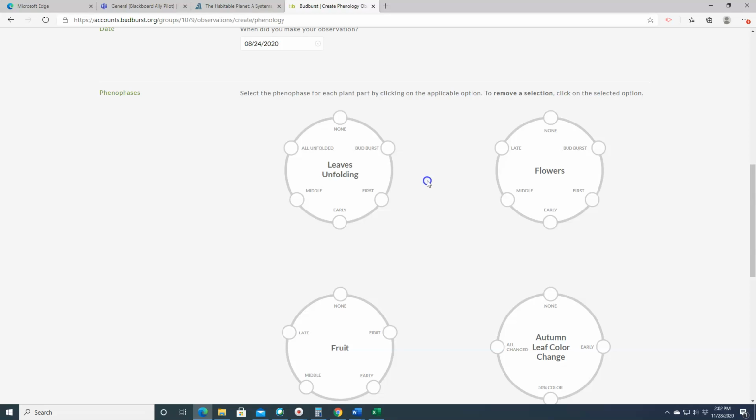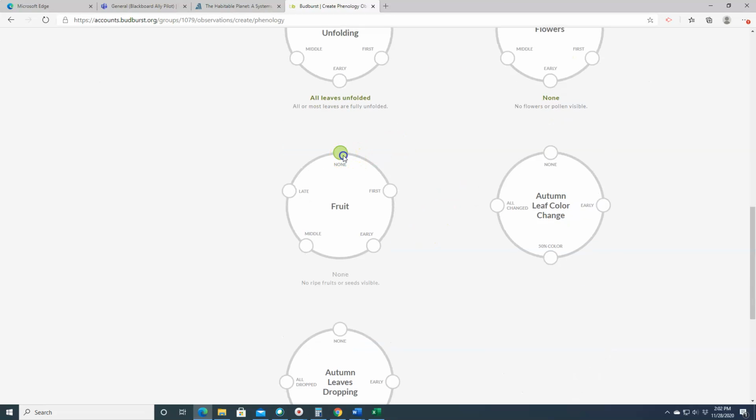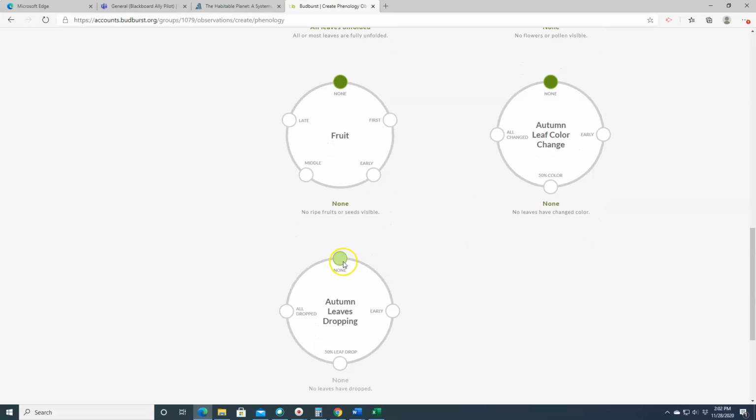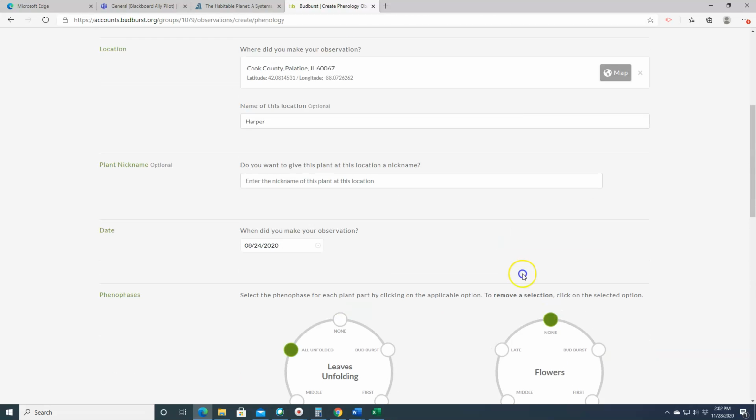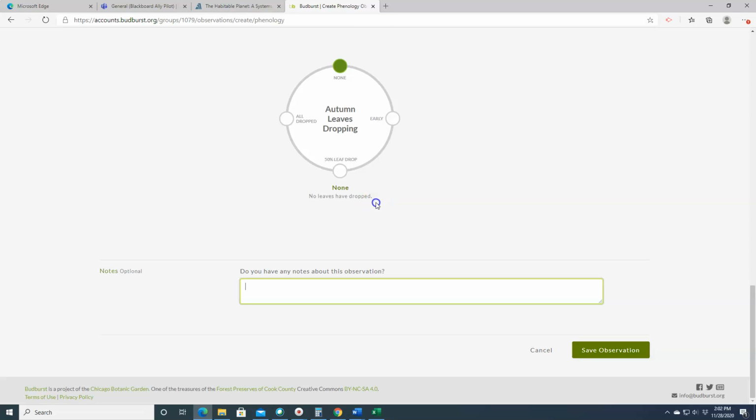At that time of year, all of the leaves were unfolded, right? There were no flowers at the time. There were no fruits at the time. There was no leaf change at the time, and there was no leaf dropping at the time. If you had any other notes about your observation, you could add them here, and then you would enter all of this information and hit Save Observation.